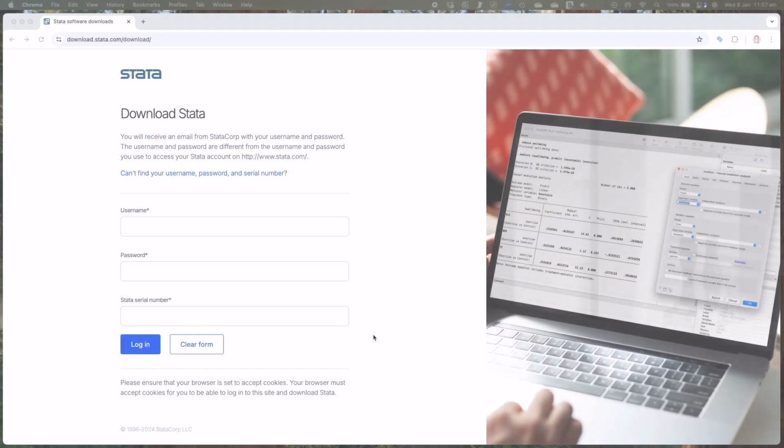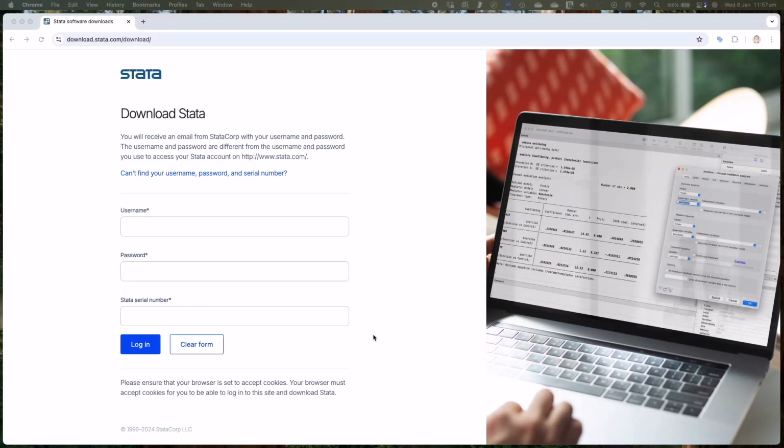Welcome to SDAS TechTok. This video shows you the steps to download, install and activate Stata on a Mac.